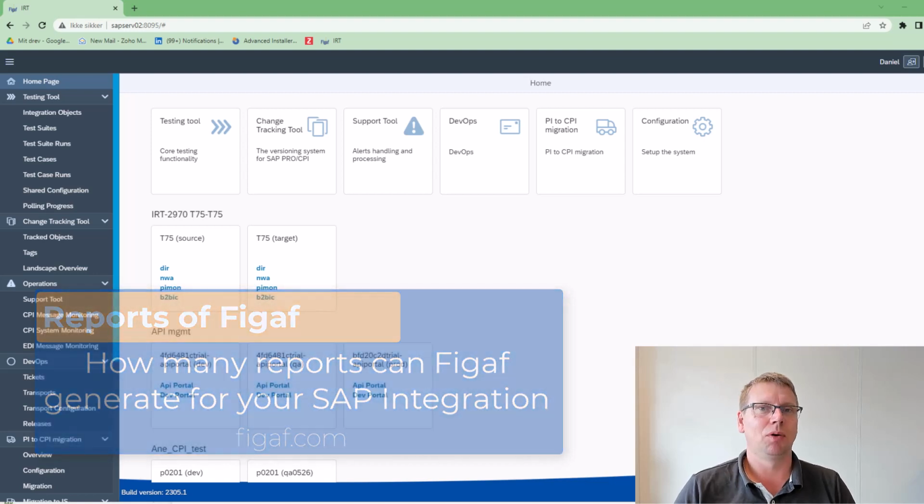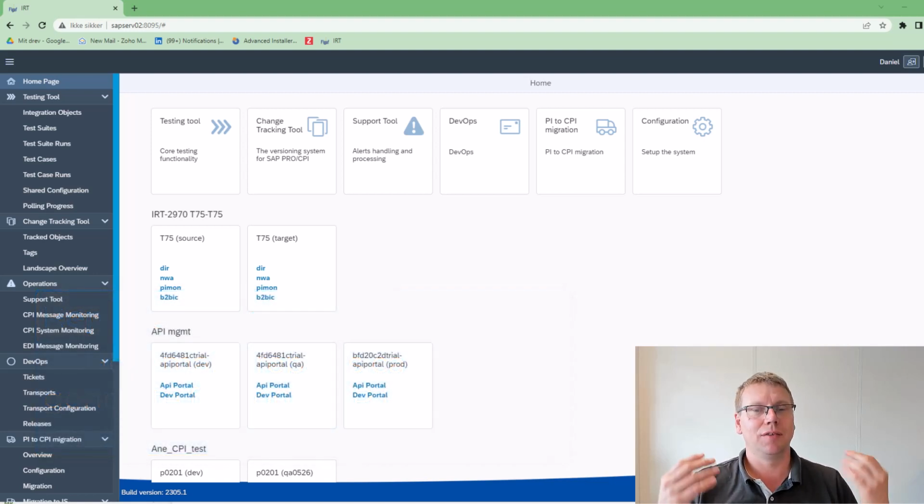How many reports do we actually have in the Figaf tool? Reports and documents that you can use to do some kind of work. I actually have no clue. So let's count them together and see what we come up with.